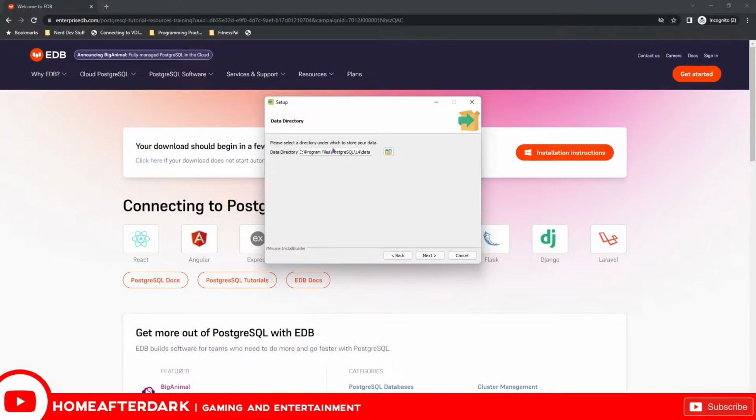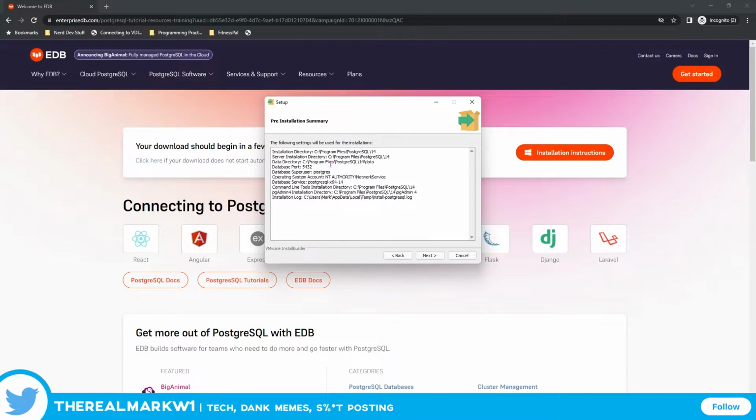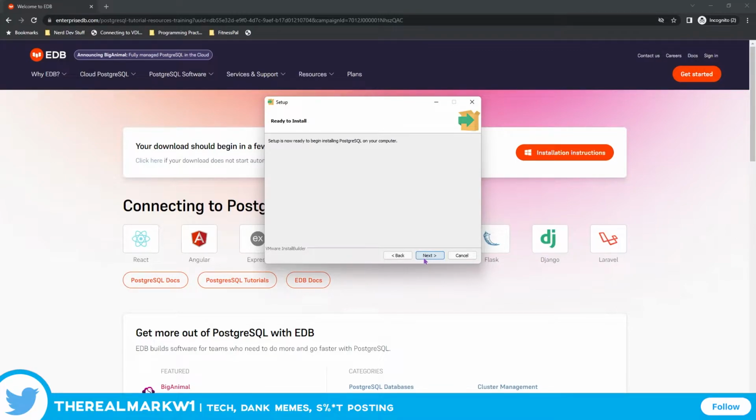And then this is the directory where the data is going to be stored. So it's still going to be in the PostgreSQL folder, like a subfolder. And then we have all of this right here. Keep note that this is important right here. We have the database port 5432. This is going to be very important when we set up the API, just because you're going to want to know where the database is. So we're going to go ahead and click next. And then we're going to let it install.